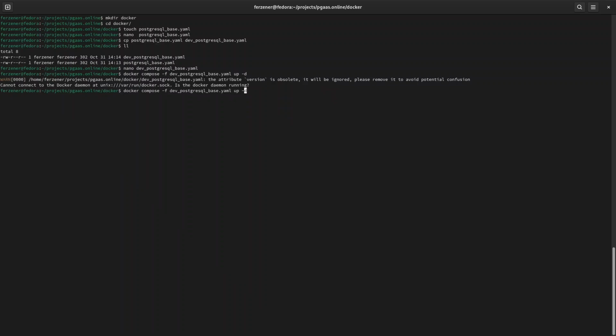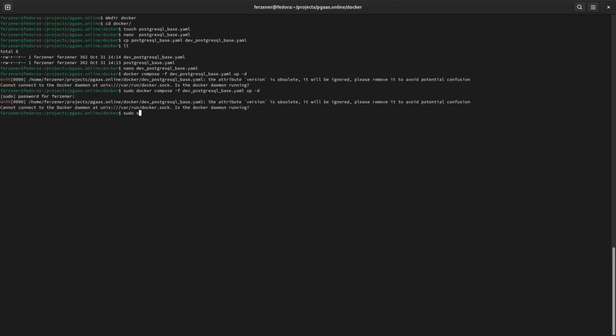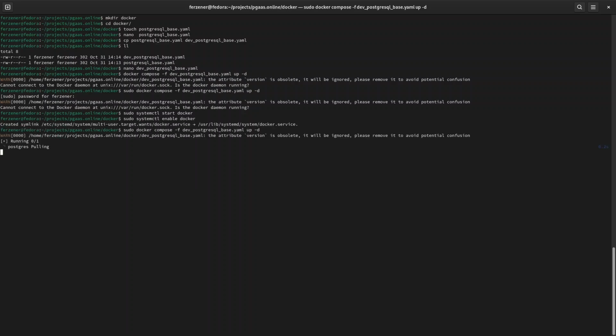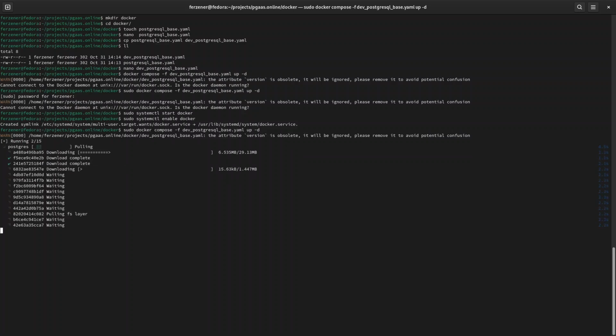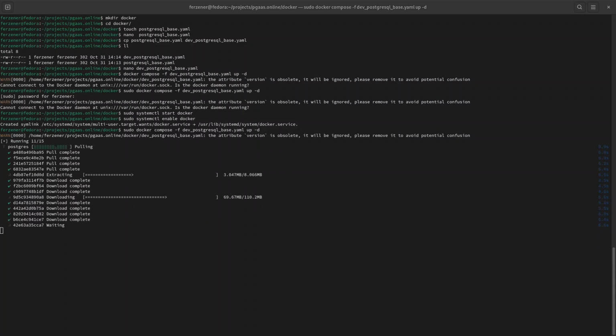sudo systemctl start docker. Let me just enable it. Enable. And now let's bring our Postgres up. Let me just find also my pgAdmin.